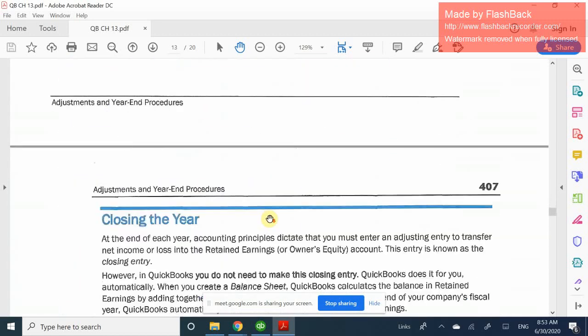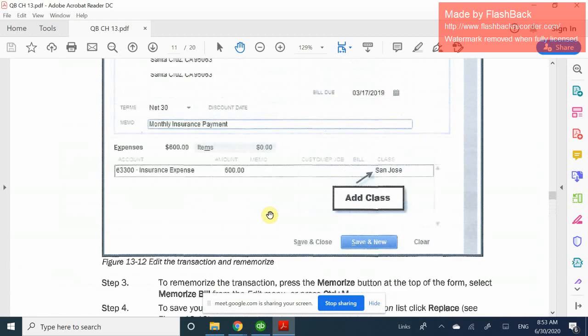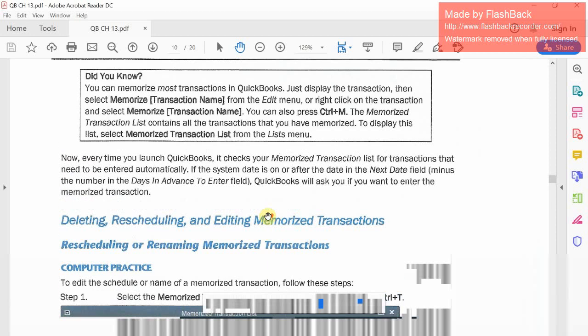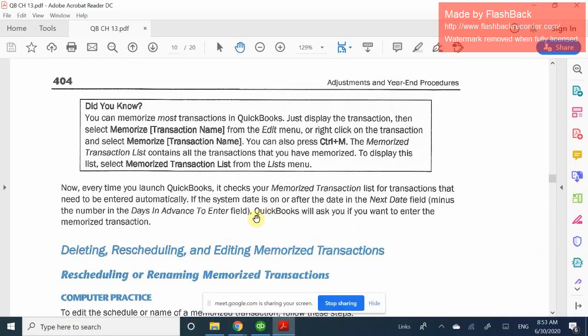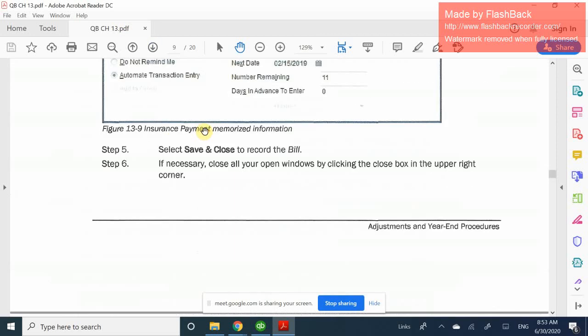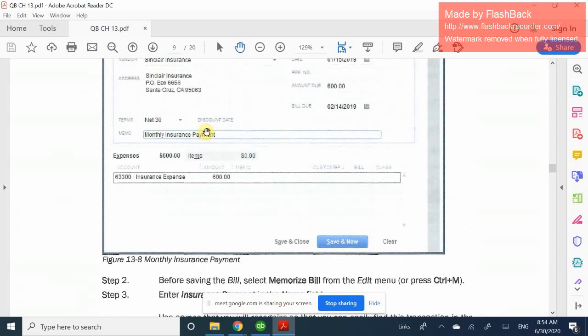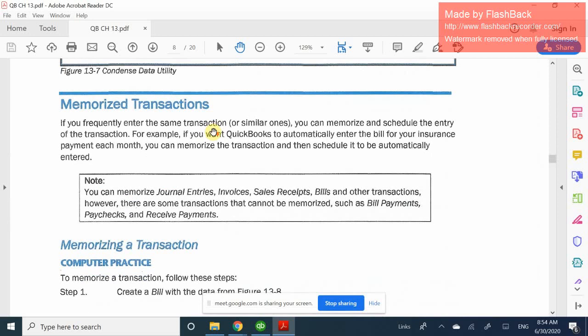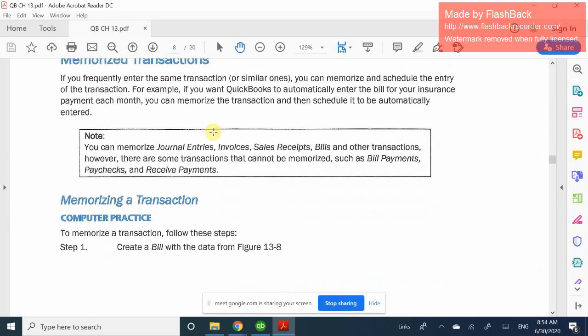Okay, well, it was here in that box. But yeah, there's a few things that you can't really memorize. Yeah, so, okay, it's going to be here. You can only memorize the reports, but there are some things that you can't memorize, such as paychecks. Oh, wait, that's a "did you know." You can't memorize paychecks or receive payments. You can't memorize those. Okay, because again, it's kind of straightforward, common sense.